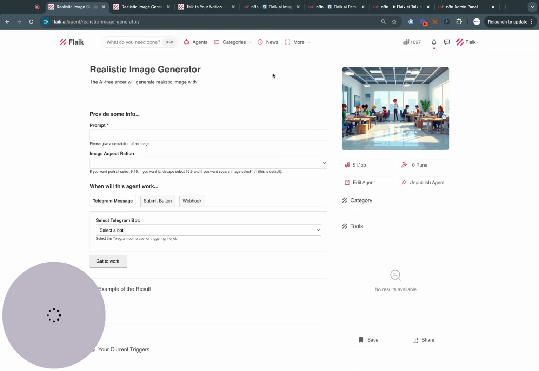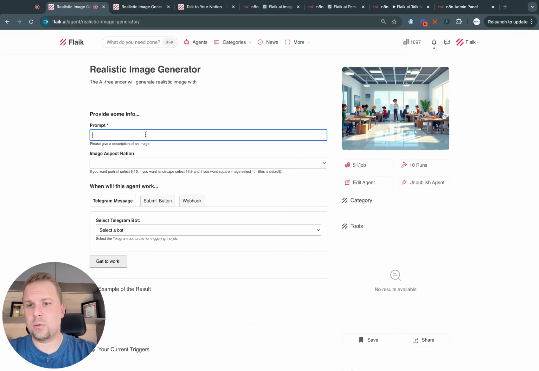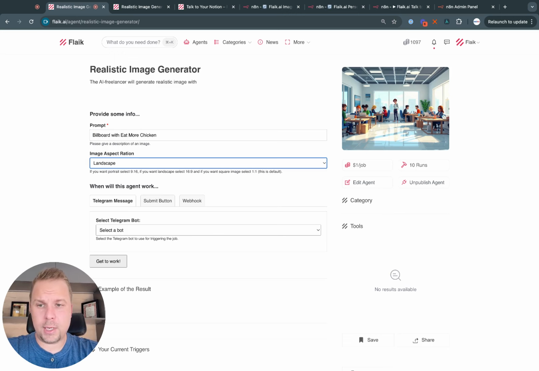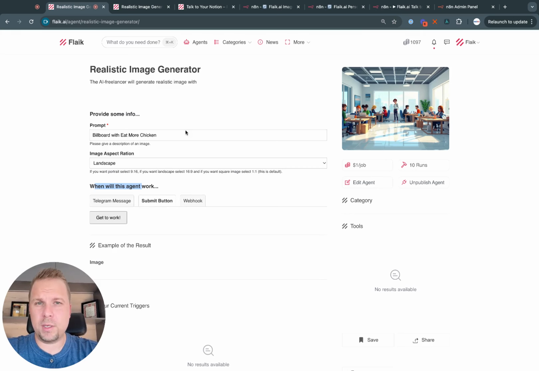From a user perspective, we understand that we will pay $1 for a job, for example, and we need to provide several inputs. So for example, we need an input as a billboard with "eat more chicken", and I would like it to be landscape. And also I can select the trigger when this agent will run. So it can be a Telegram message, it can be a submit button or a webhook. So let's say it will be a submit button.